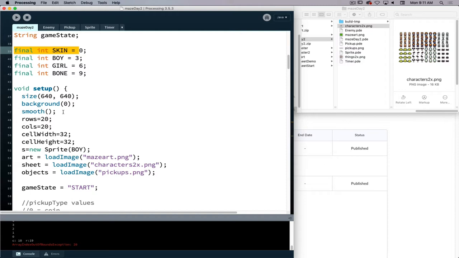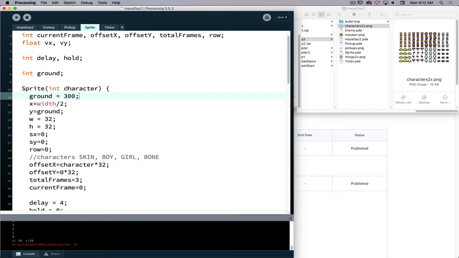So when I do that, I can now just pass in the word boy, so I don't have to think about going back to the artwork and figuring out the number. I've determined what number I want to pass in right here. So now sprite accepts that integer. I'm creating a constructor parameter called character, and then that character value is multiplied by 32, which allows me to designate which character is going to show up inside my game.